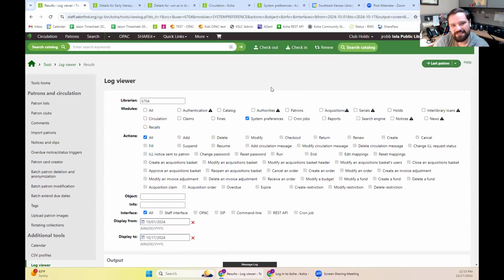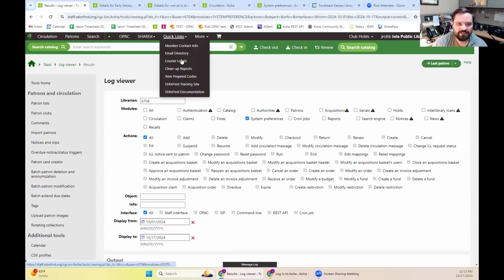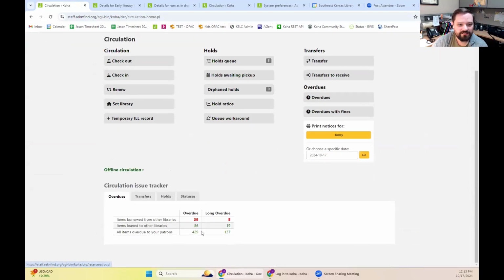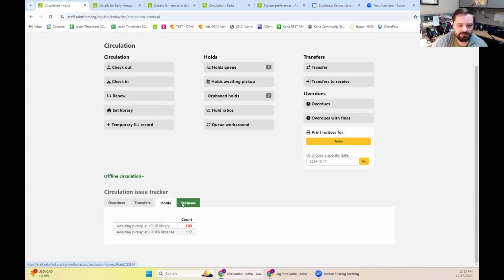Other than that, I'm trying to think of other things that broke during the upgrade that I had to fix. Most of it was the report links. So I have some pages, like my cleanup reports page. I had to go through here and update all the report links there. I had some in this drop down that needed updated. And on my Circ homepage, all of these link out to reports. I had to update those.